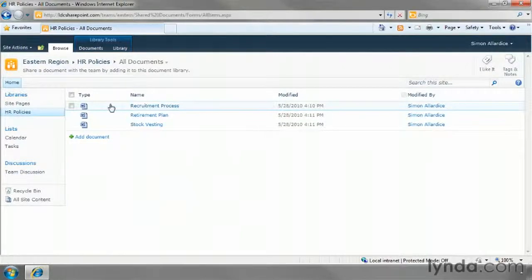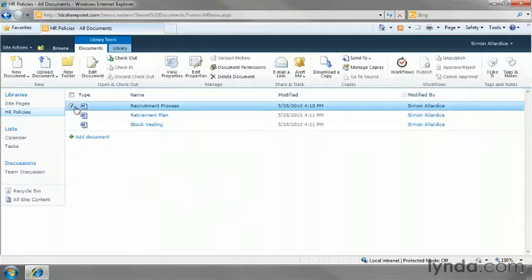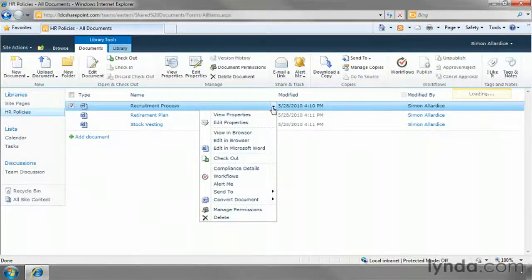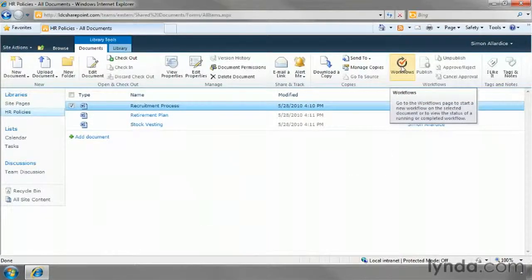Well, there's a couple of things I can do with this. By selecting the document, I'll get my library tools up here. We'll actually have an option for workflows, and that will be now highlighted because it knows there's a workflow available. Or I could also select from the drop-down box and go to Workflows. Both of these would do the same thing. I'm going to use the ribbon, click Workflows.